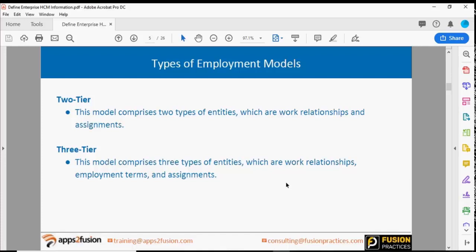The relationship between an employee and a legal entity is actually stored at the work relationship level, and the details like your business unit, job, department, grade, and the location in which you are working are all stored at the assignment level. Okay, so in case of 2-tier, we have a relationship between work relationship and assignment. So work relationship is actually linked to assignment.